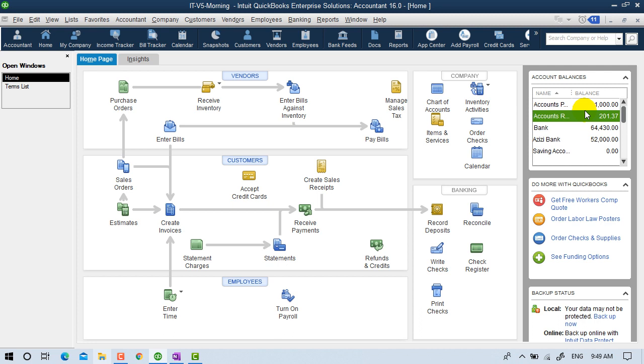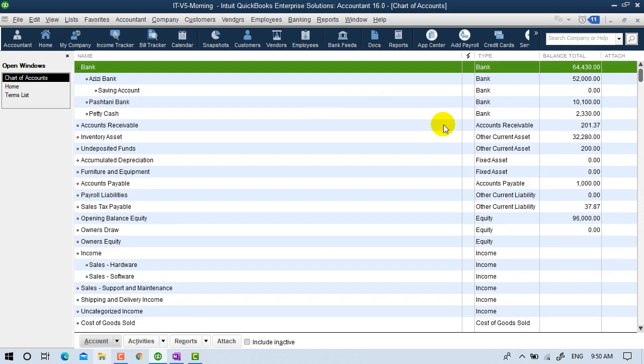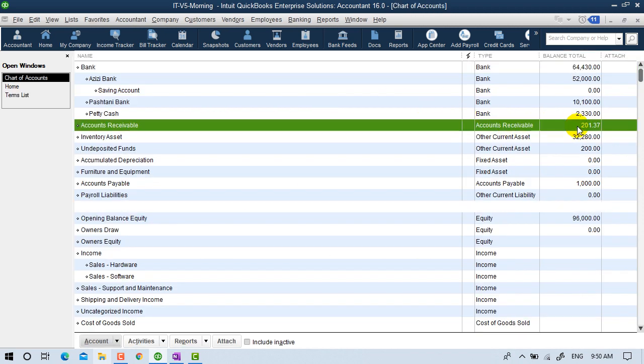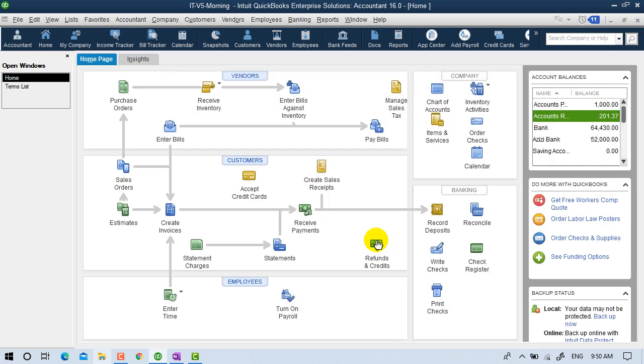Look, how much is your account receivable now? So let's check the chart of accounts again. So now the account receivable is 201. It means we paid some amount of money. Right? We paid 200 of it and 201 remains. But think that they also pay the second installment for you, right? You come to the receive payment.